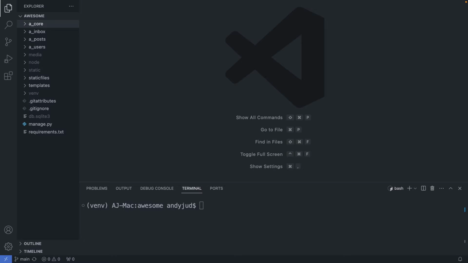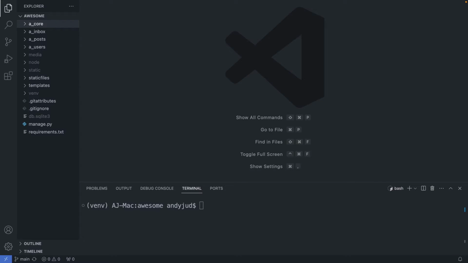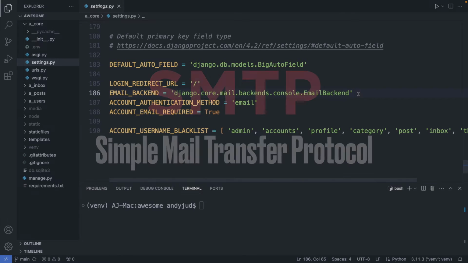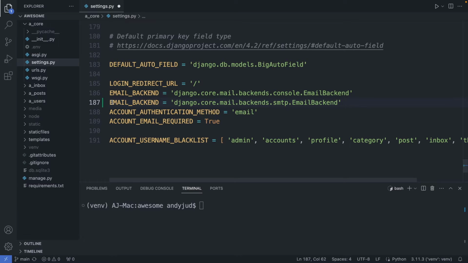So first, if you haven't done so yet, create a free email account on Gmail. Once this is done, let's switch now to Gmail for our email backend. For this, we go to our settings.py file in the core folder. And here we find the email backend variable at the bottom of the file. At the moment, we are just using the console to send us the test emails. But in production, we're now using an SMTP backend. SMTP stands for Simple Mail Transfer Protocol. So we swap console with SMTP.